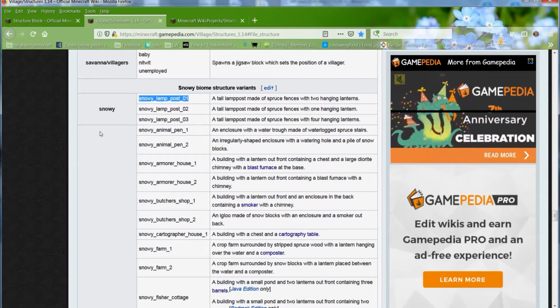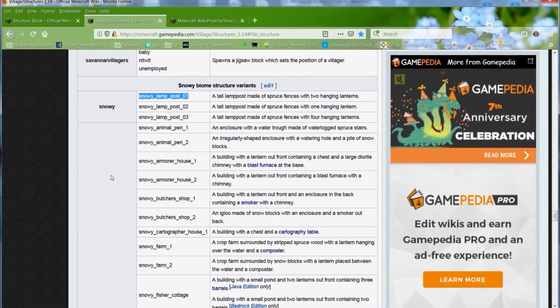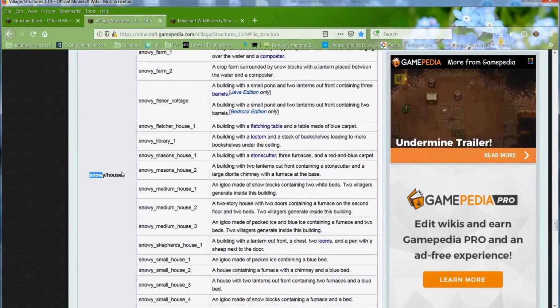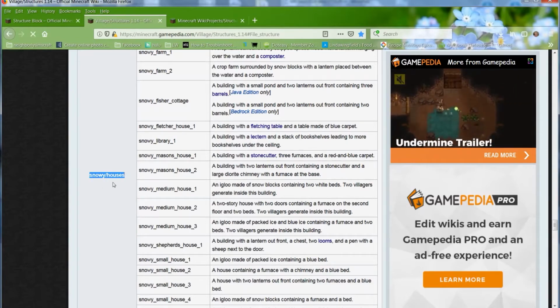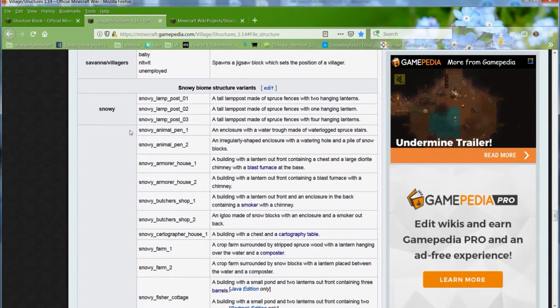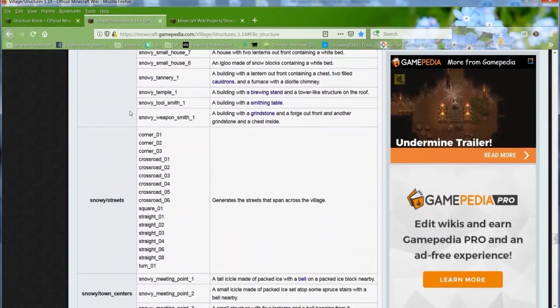Now this is a little confusing because all of a sudden you go, wait, those aren't going to work. Those are in this box here that is delineated, and that is snowy houses. Okay, snowy slash houses. So there's an extra folder. So that's a double folder that you're looking for. And anything under this line here, snowy animal pen 1, animal pen 2, and so on, all the way down to snowy weaponsmith 1.